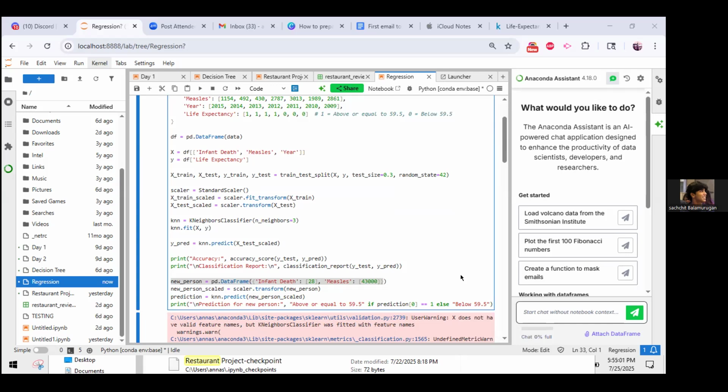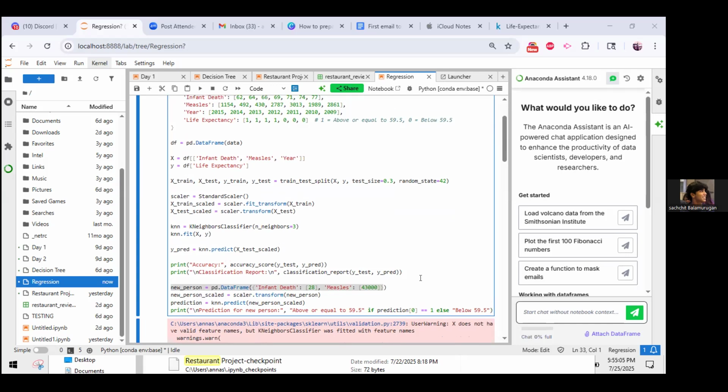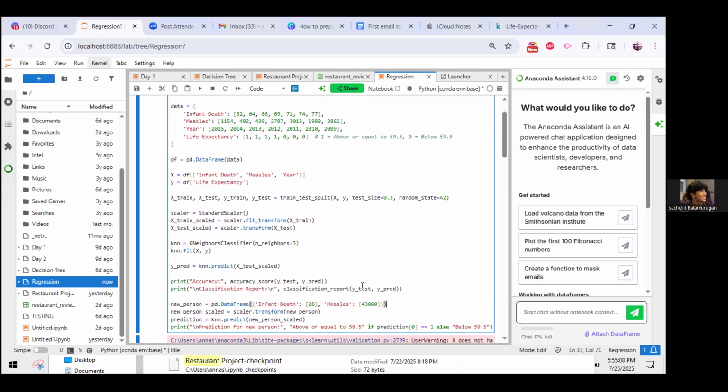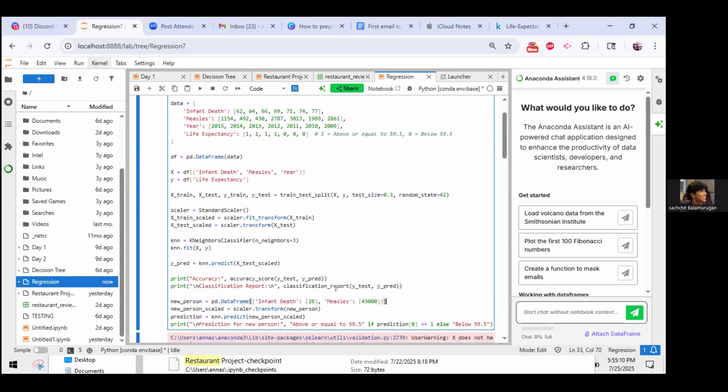First of all, change your infant death and measles to something you actually want to test, because I'm not sure if this 28 and 43,000 is going to be right for you. So just a random value that's close to my data. Just something realistic. It doesn't matter. I also have to add year, I think, right? You don't have to.